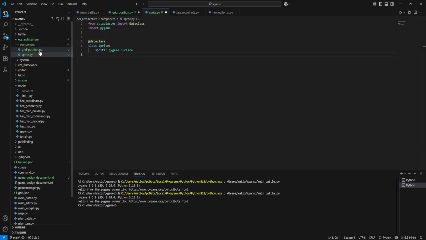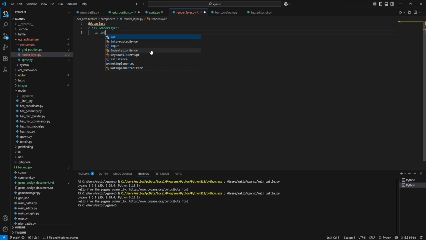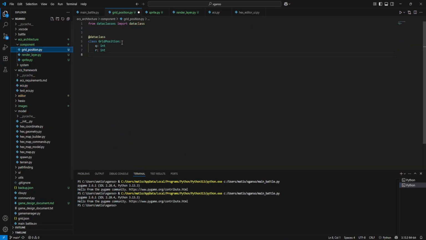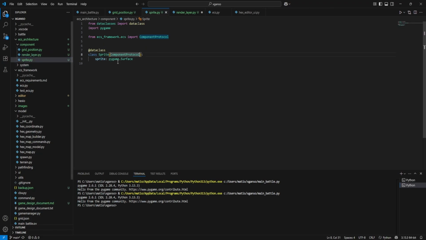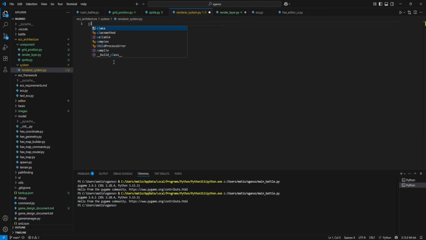The idea is that the component is only data and it should be very concise, so it should do one thing and one thing only, also with the system. We set up the grid position, we need to know which cell it is, which is represented by the Q and R. The render layer is the Z, the depth that we usually use, and the sprite is the image. We're going to use the Pygame surface for that. Okay, and now let's move on to the system.